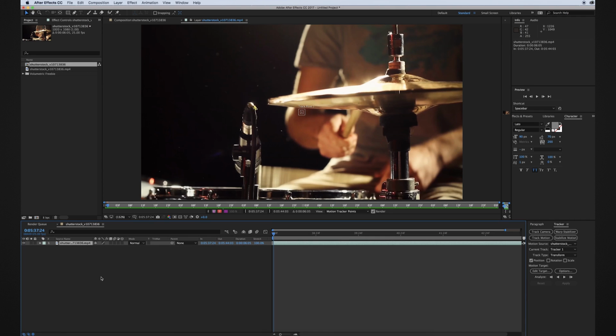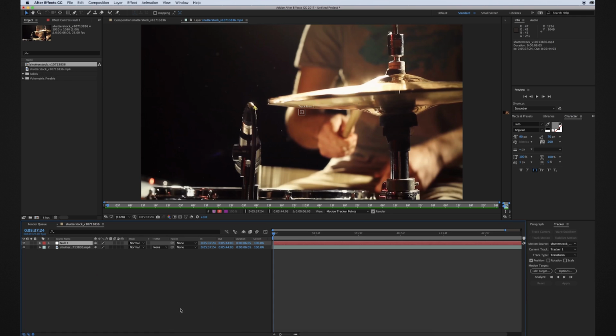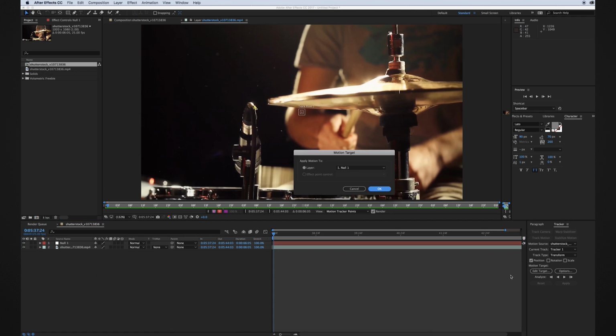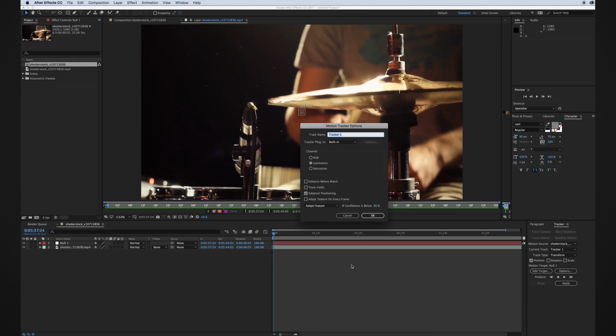And then I'm going to go over here and right click, go to New, Null Object. And I'm going to set the target to that null object. Make sure it's set to the null that you just created. Hit OK. Now I'm going to go over to Options, and I'm going to change this right here from Adapt Feature to Stop Tracking. I'm going to set it to 85%.